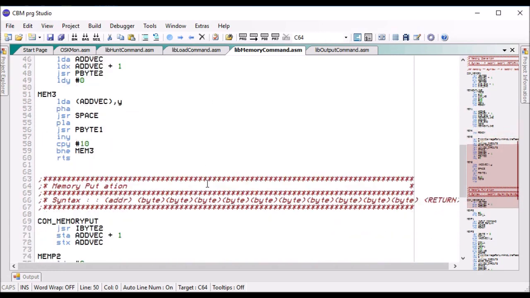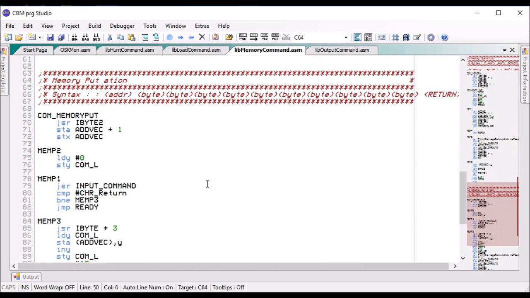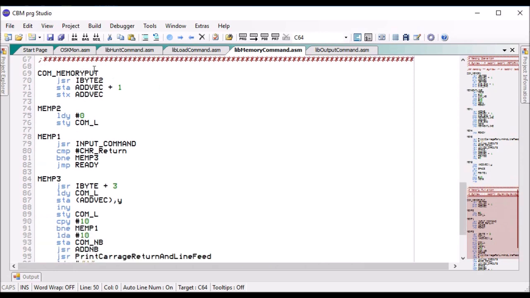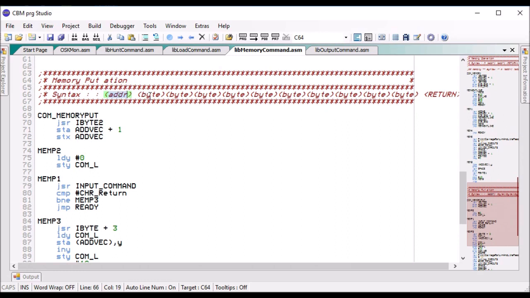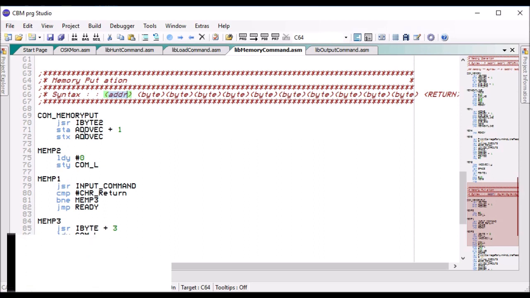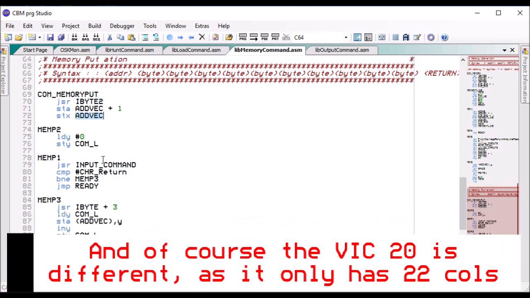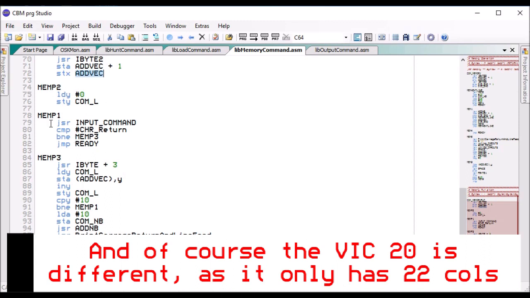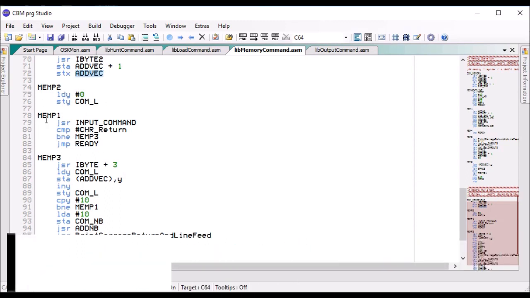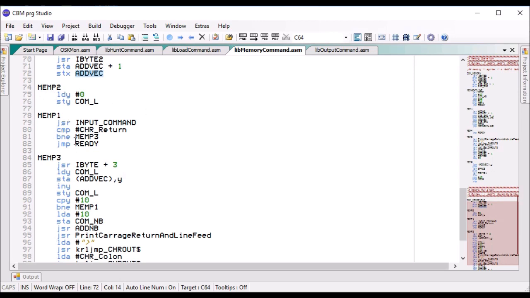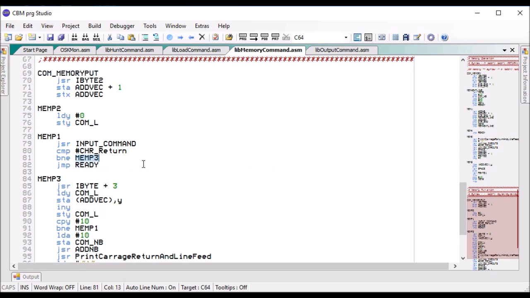adding the offset to the data, and then we've got the action for memory put, which allows you to take what is displayed on the memory function and apply it back. So that is address, and then 1, 2, 3, 4, 5, 6, 7, 8, 9, 10 bytes. So we get the address, store it away, and then we run through until we hit a return. And every time we hit a return, we jump out to ready. And this allows us to store what we put back on the state.